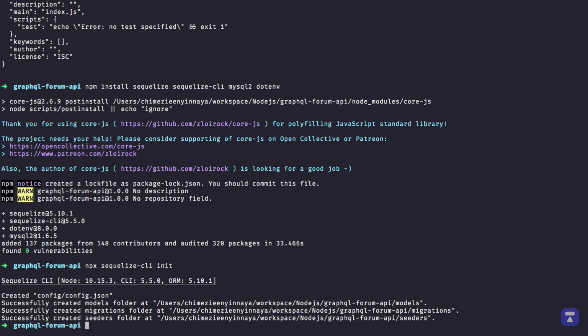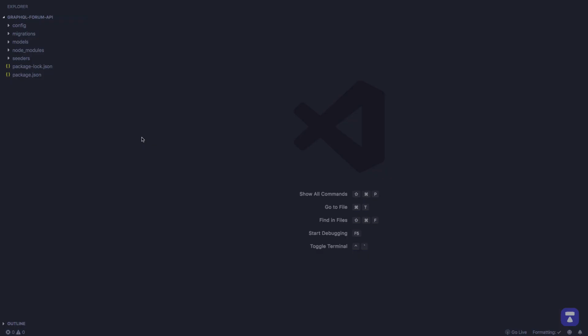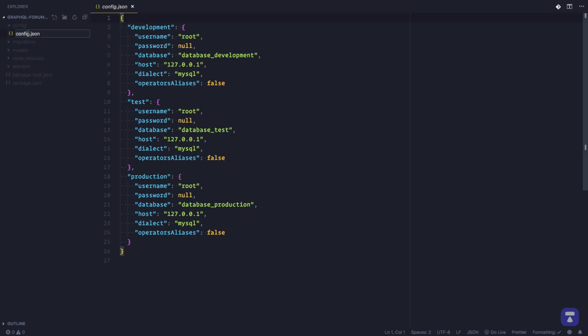in the course. For now, let's open our project in our preferred code editor. I will be using Visual Studio Code. Among the folders that were created for us by the CLI is the config folder, which contains a config.json file. Because we want to make use of environment variables inside the config file, we need to rename it to config.js.